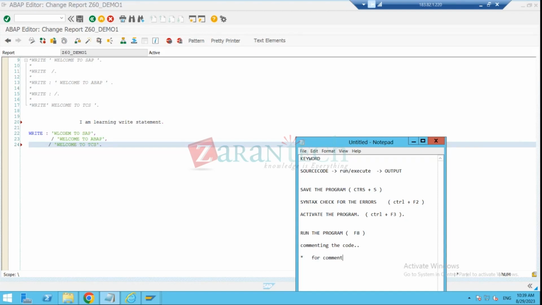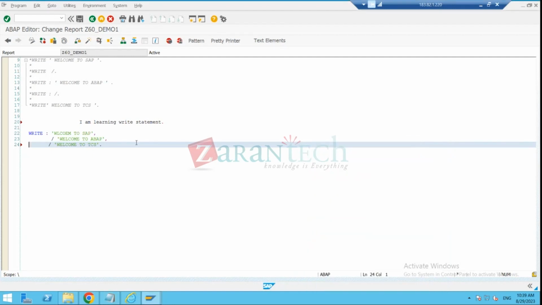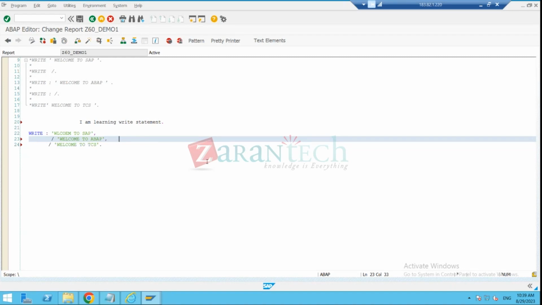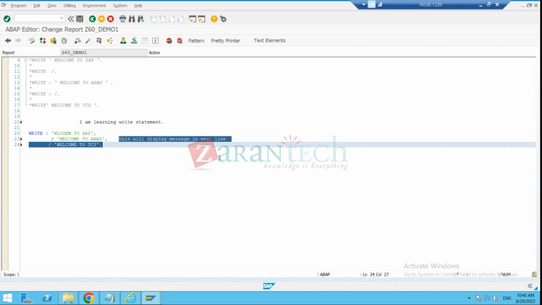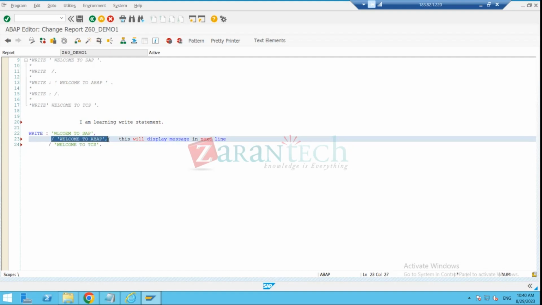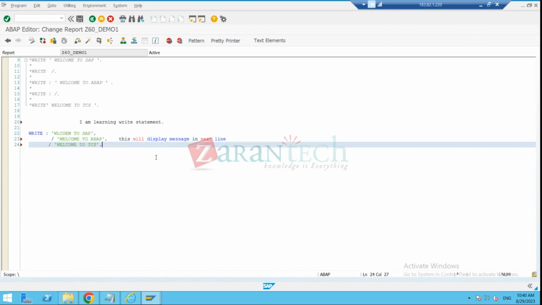For comment, the entire line, that whole line will get commented. But sometimes I want to write some code here. I want to write some line here. This will display a message in the next line. I wrote some meaningful text for somebody to understand that, but again, this is not a correct statement. So I want this one to be active, but only this part should become inactive.